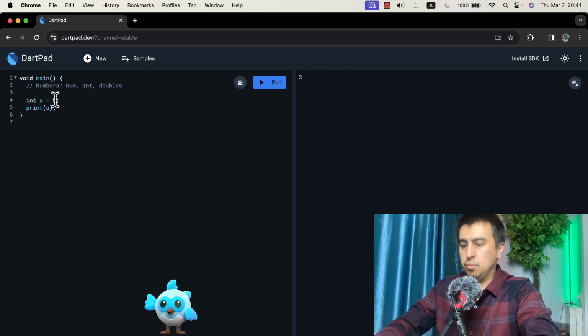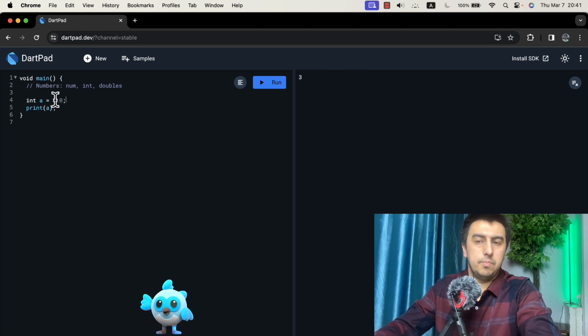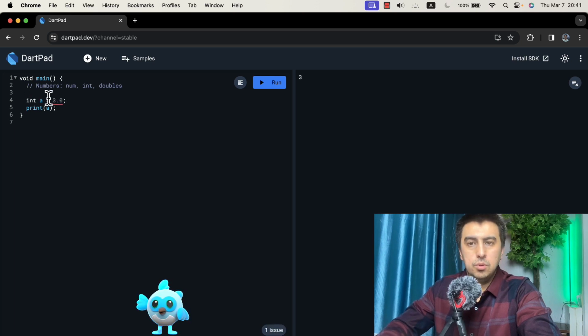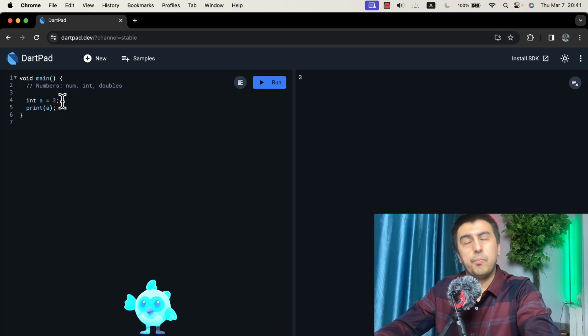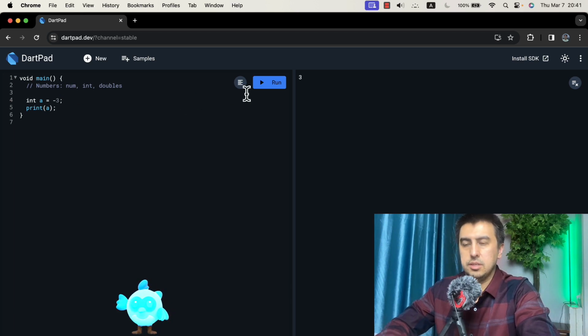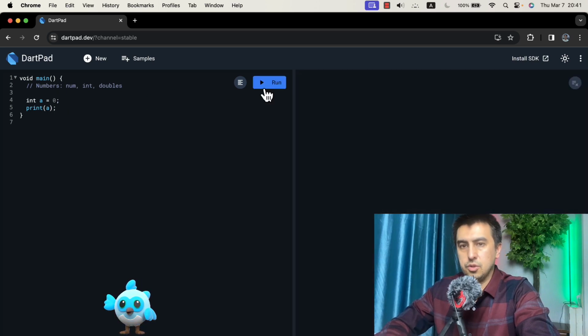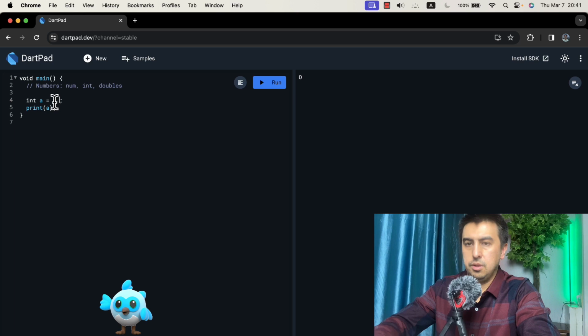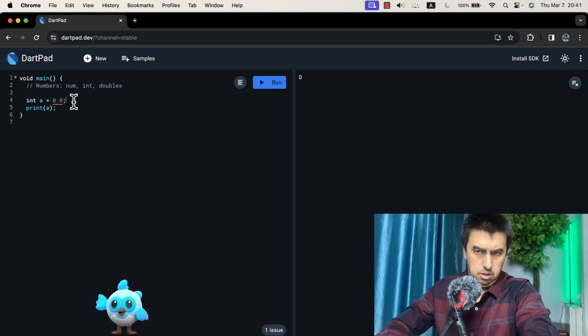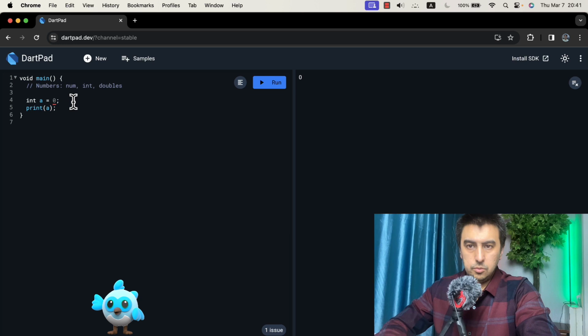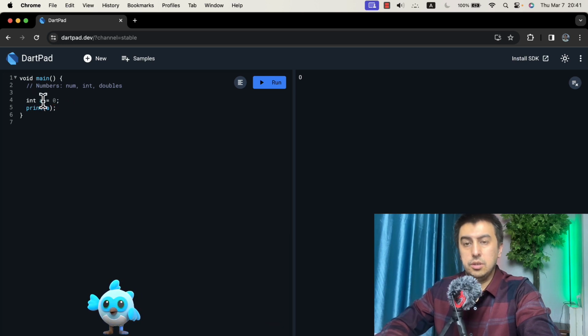When you try to put a non-whole number, you will see an error here. It is in red, so it means you cannot put numbers with fractions into integers. It must be like 3, or let's say -3, or even 0. 0 is also an integer, but you cannot write 0.0. Let me try. Yes, it's giving an error. So this is the integer type.